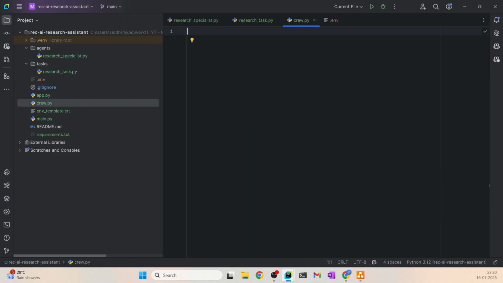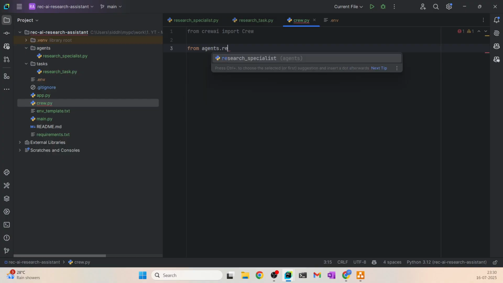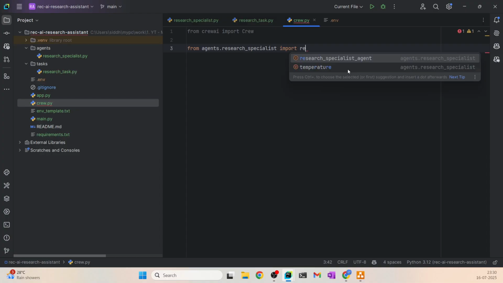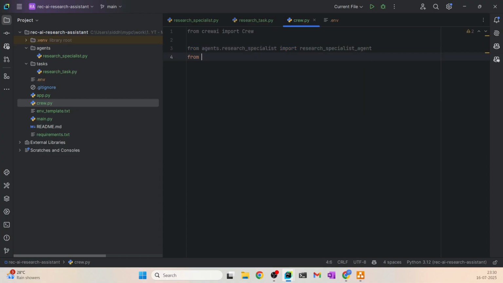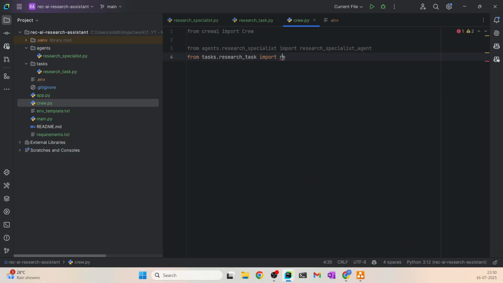So for that, we need to come back to this crew.py file that we have created earlier. So here I'm going to say from crewai import Crew with uppercase C, so the Crew class, and then we have to import the agent and the task that we have created just now. So I'll say from agents.research_specialist, so agents is the directory and research_specialist is the agent that we have created. So from this I'm going to import research_specialist_agent, and then from the tasks folder, research_task, import research_task. There will be an option to import the agent, so don't do that. That is from the earlier import that we did in this task file. So here, from this task, we need to import the research task that we have created.